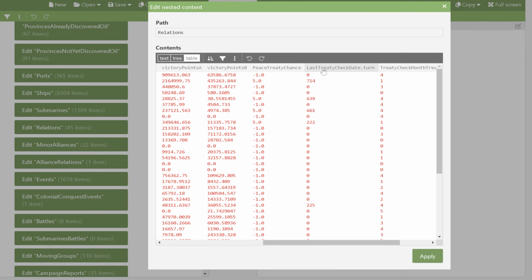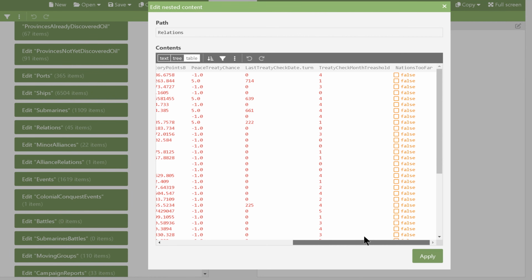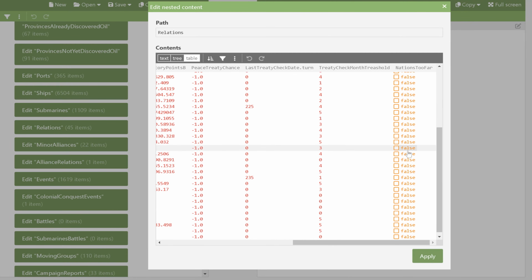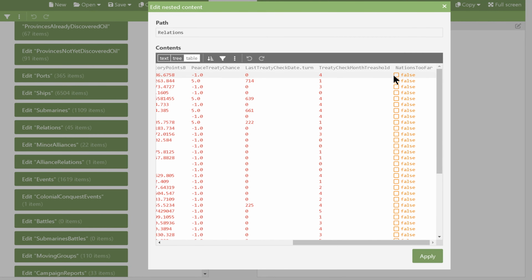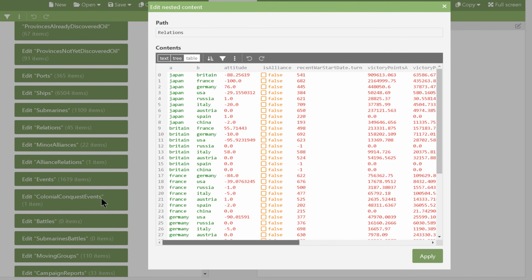Now, obviously, last treaty check date is 714 turns. These are all turns. Doesn't tell you the month or anything like that or your year. It's how many turns are in the game. You would have to do the math yourself if you wanted to start messing with that. Nations too far away. Obviously, I don't think they utilize this anymore, to my knowledge. Okay, so that is the relations tab.